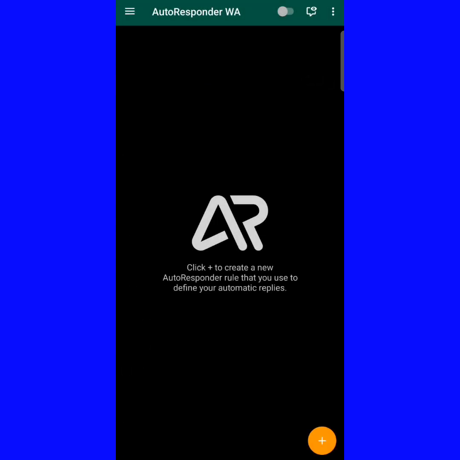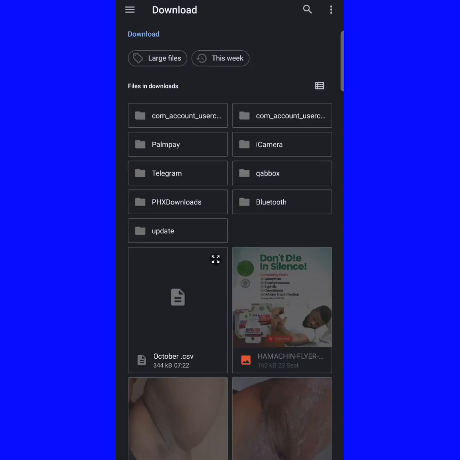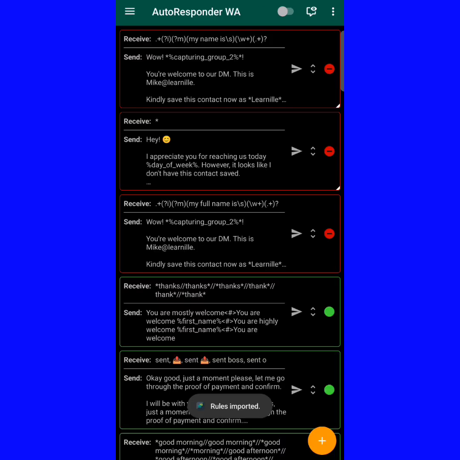You just import back your rules. If you had rules before, you exported the other time, so this time around you import like this, October. Then you turn on the Autoresponder.